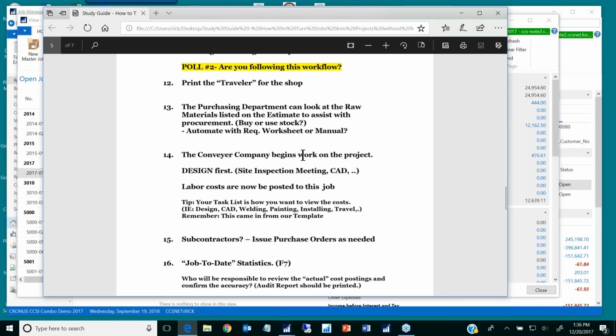14, the conveyor company begins work on the project. They purchase all the stuff they need, and now they can actually start working on it. So labor is now posted, starting to post to the job. Now, your task list is definitely going to be different.